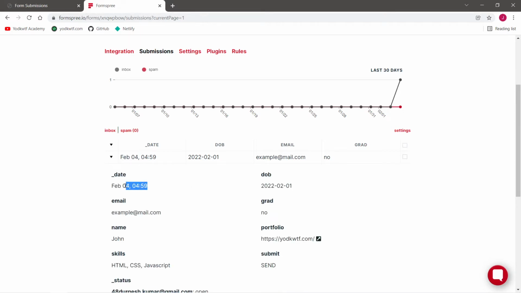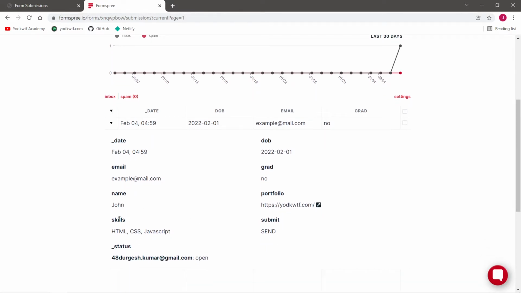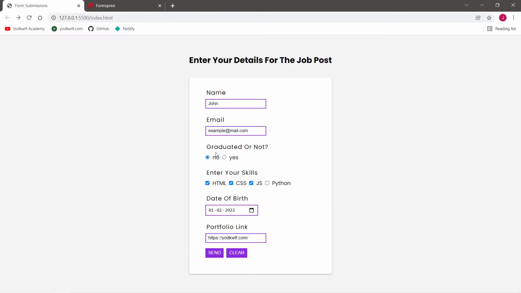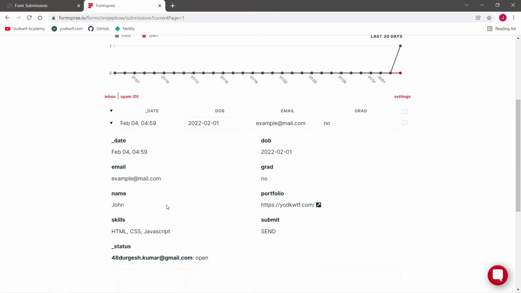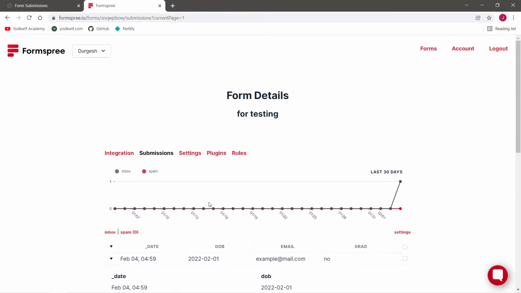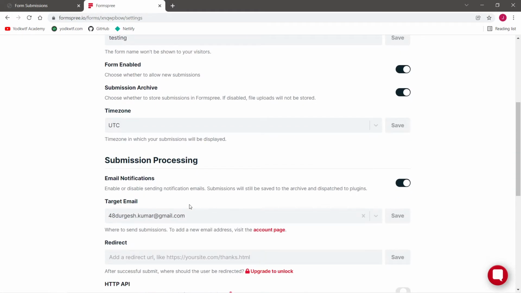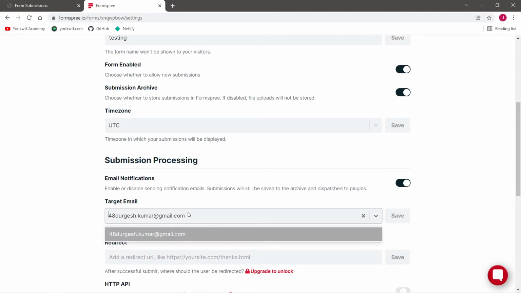You can see the date that I entered. The date when I submitted the form is this right now when I'm recording. Then the date of birth that I entered was this. Graduation is no. Portfolio link is here. Then the name is John. Skills. You can see everything that we entered here is now submitted on our Formspree account. And not just this, the email that you entered with Formspree, like for mine, it is this one, my main email. You will also see the form in that email.